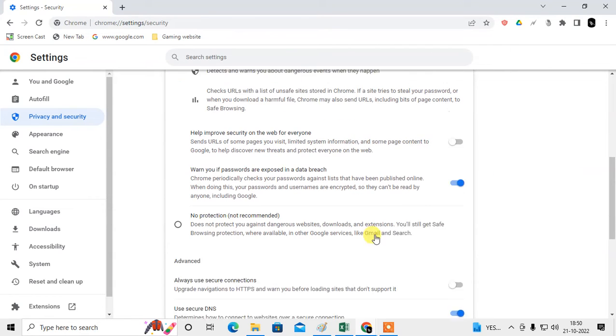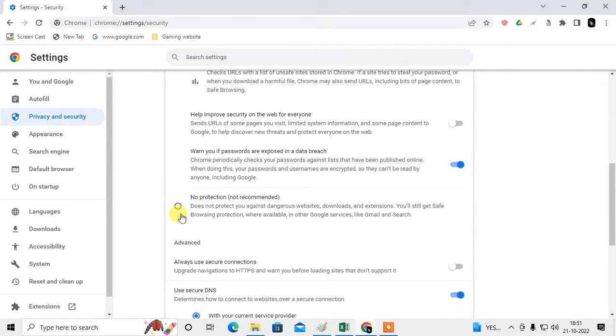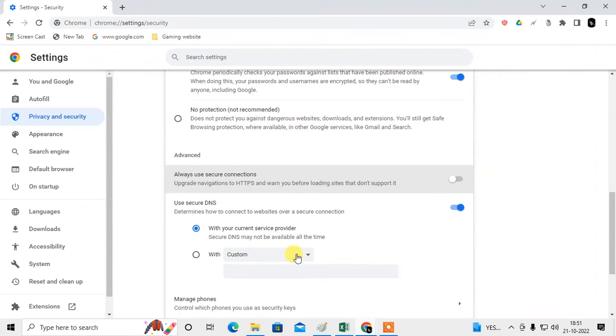You can enable it. If you don't want the protection, just click on it and the protection will be disabled. And this is the setting to always use secure sites, which means HTTPS sites. Upgrade navigations to HTTPS and warn before loading sites that don't support it. So if you want to use HTTP sites, which don't have a security certificate like an SSL certificate, they will also load without notifying you if you turn it off. But I recommend don't do this.